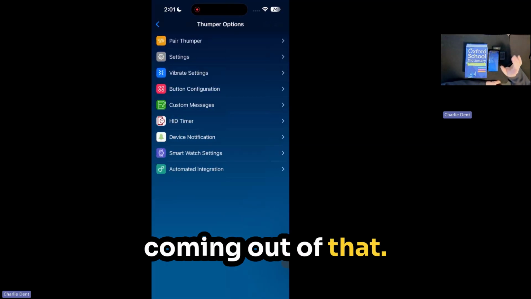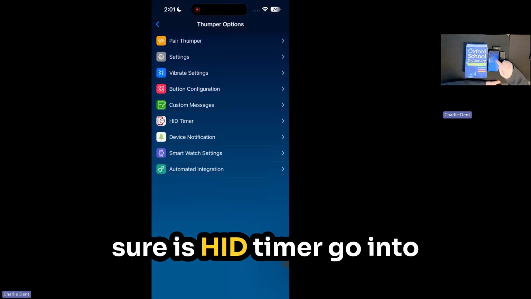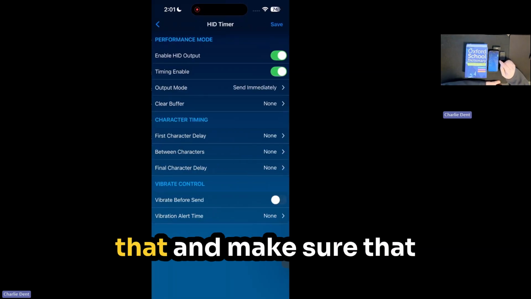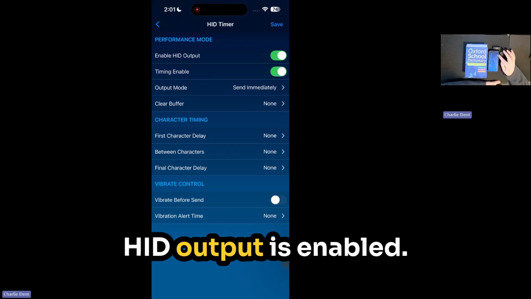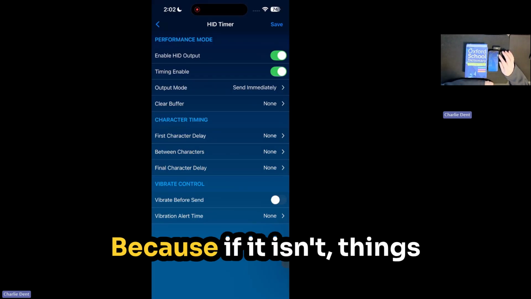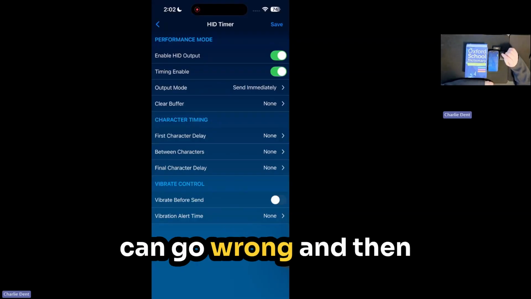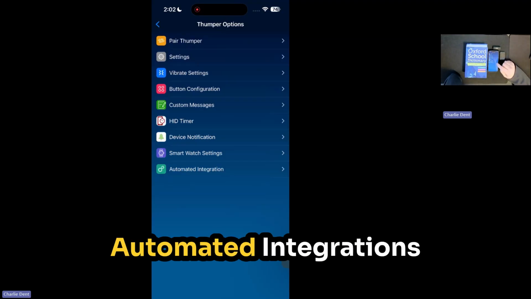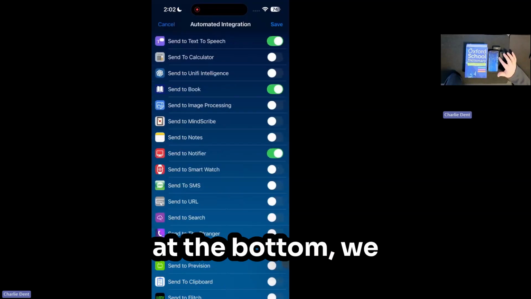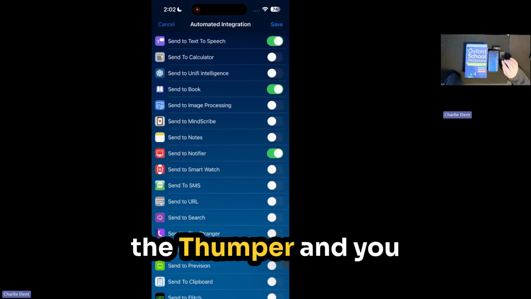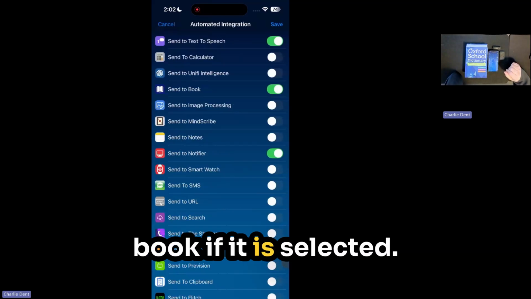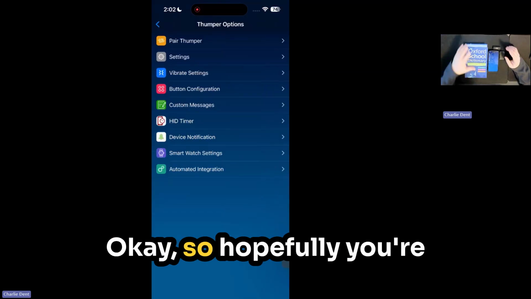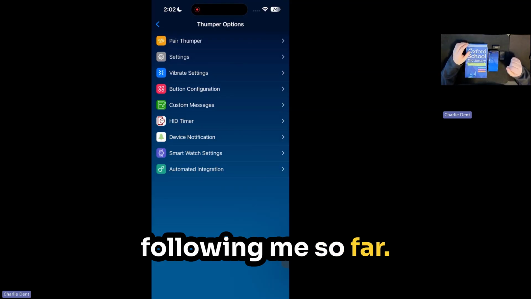And coming out of that, another thing to make sure is HID timer. Go into that and make sure that HID output is enabled. Okay, because if it isn't, things can go wrong. And then make sure you save it. So on the Thumper, the automated integration at the bottom, we have send to book. So anything you put in the Thumper will go to the book if it is selected. Okay, so hopefully you follow me so far.